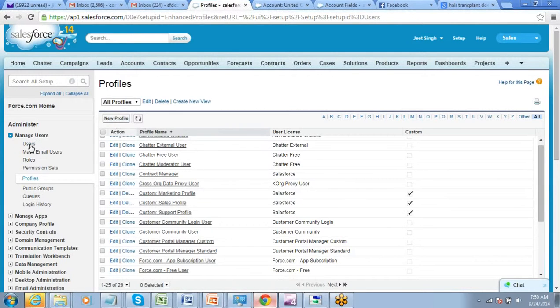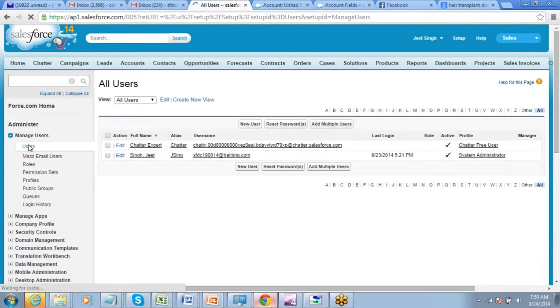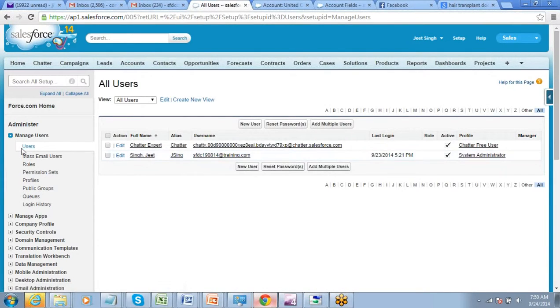Now you would see that all the users have a profile assigned to them. If you click on this users list, you will see that every user has a profile. So one of the profiles which are there needs to be assigned to every user. Chatter free, system administrator, marketing user, whatever profile you have, right? So based on this profile, this user will have permissions. Like Jeet Singh is a system administrator because he has the system admin profile. Okay, so this profile holds all the permissions that he can actually do, right?